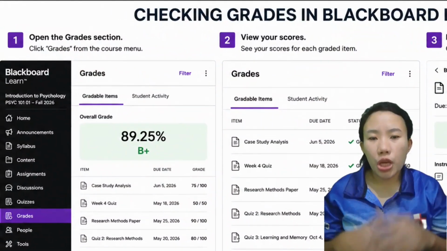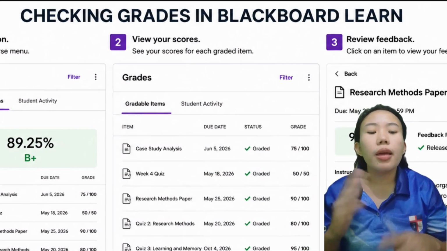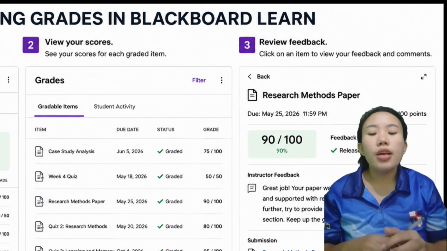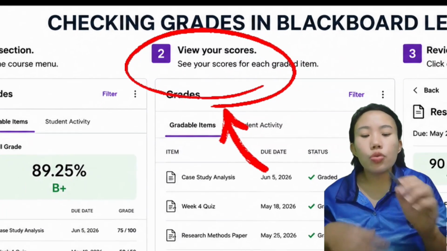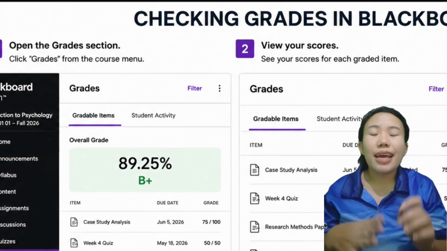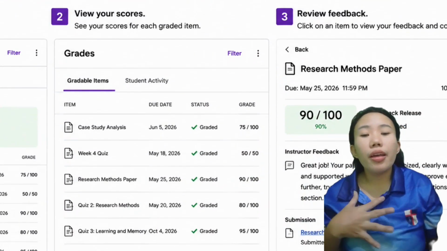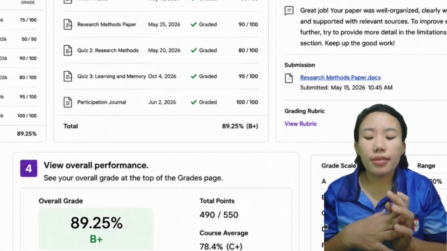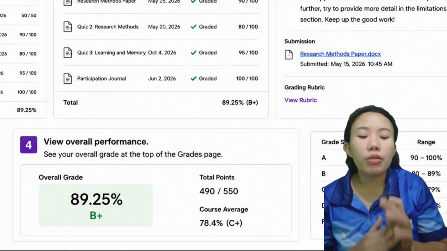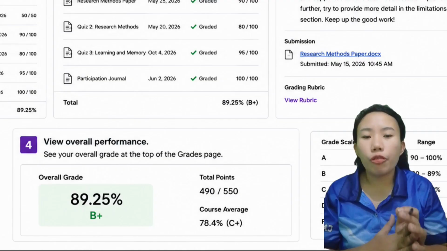If you want to check your grades, students can monitor their academic performance through the grades section. Here, students can view their quiz scores, assignment grades, teachers' feedback, and overall performance. These features help learners track their progress and identify areas that need improvement.